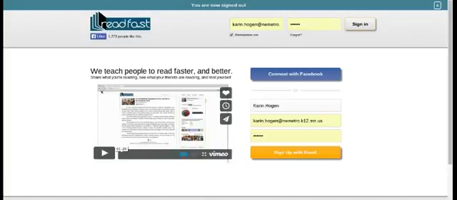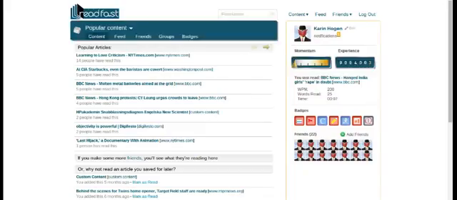So when it's time for you to use readfast, you will just click on sign in, and it's thinking about signing in. And you will get to your homepage.